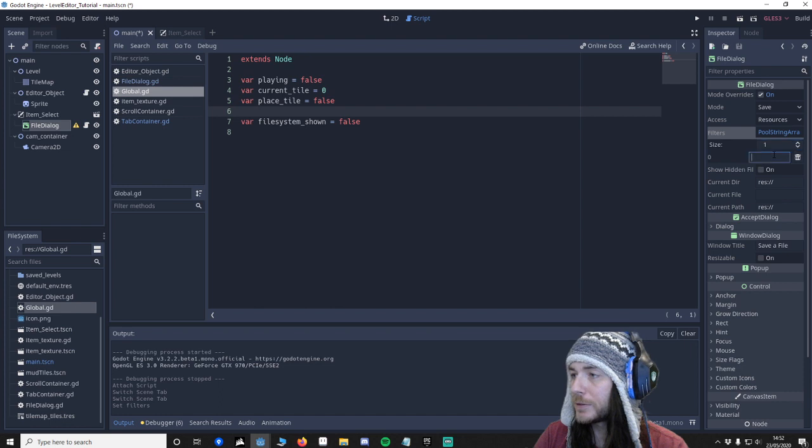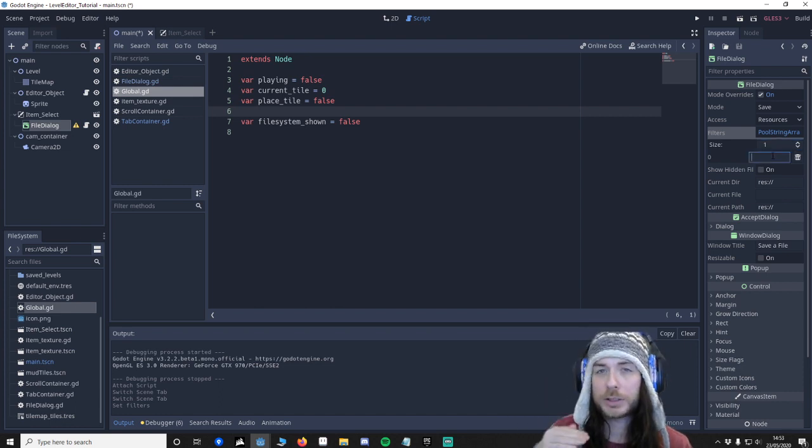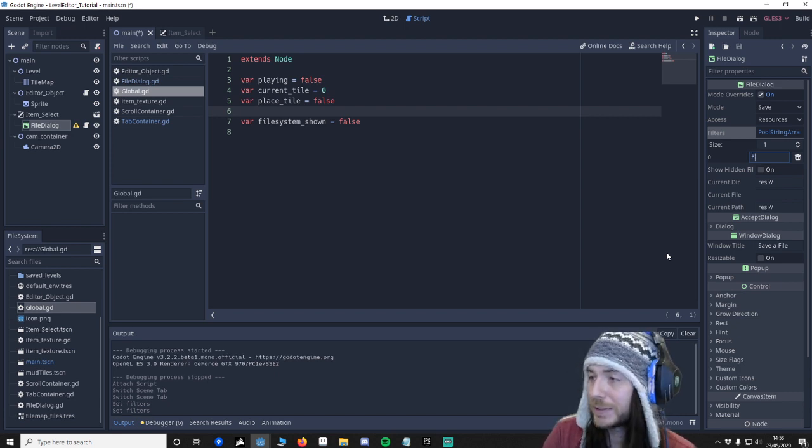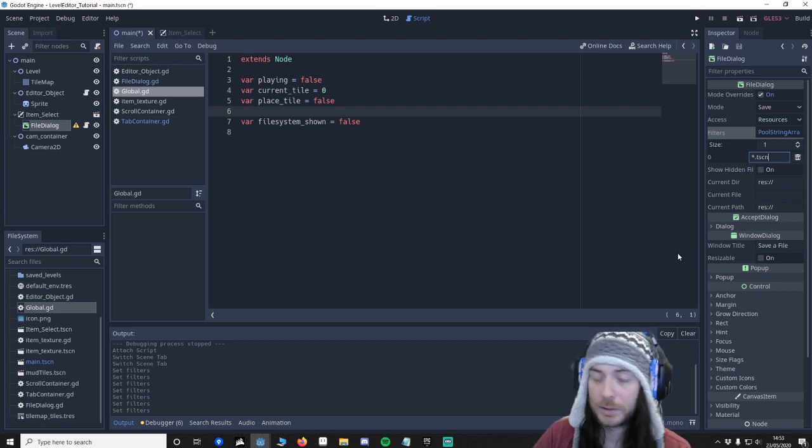Now this is just a way of filtering the files that we can see. We don't want to see all these scripts and all this other stuff. We want to see scenes only. So that's what we're saving as. So it's star.tscn. Save that, that's cool.